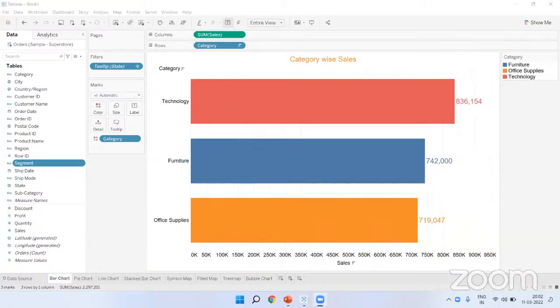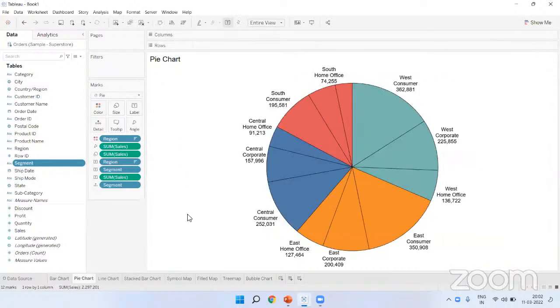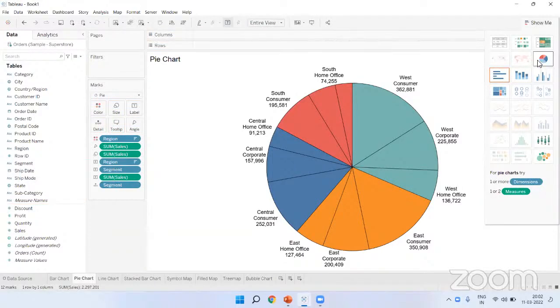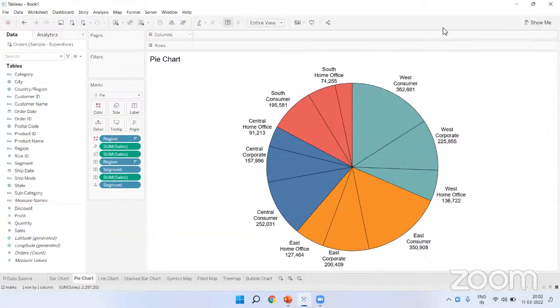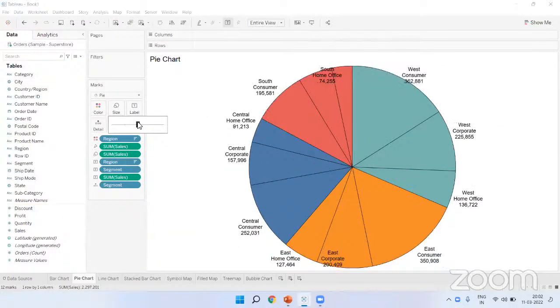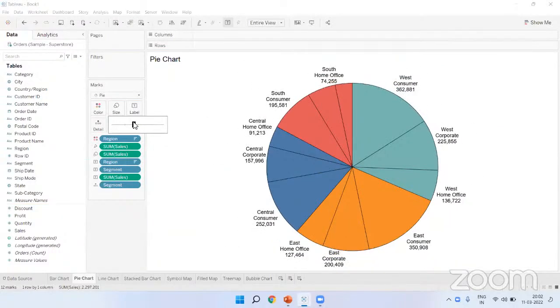How did the pie chart come? All right. What I did in the pie chart is that I dragged and dropped this. What are the dimensions here? Region. So I dragged and dropped region into rows. Then I dragged and dropped sales into columns. Then I went to Show Me and selected this pie chart option. Then this is how the pie chart came. After that, I changed the standard mode to entire view. And if I want, I can increase the size like this. This is what I did.